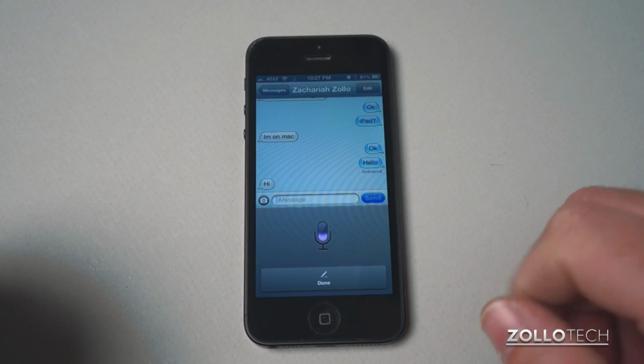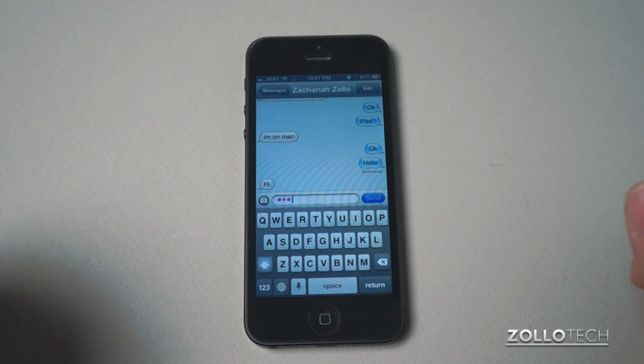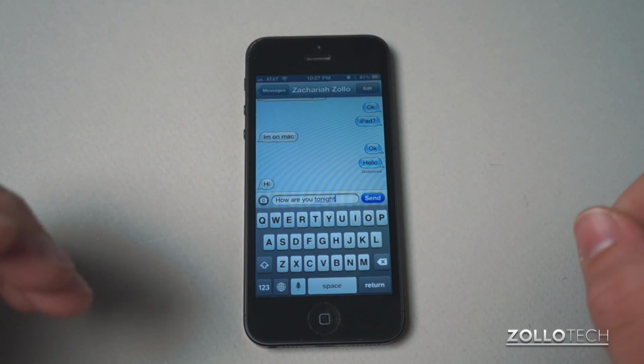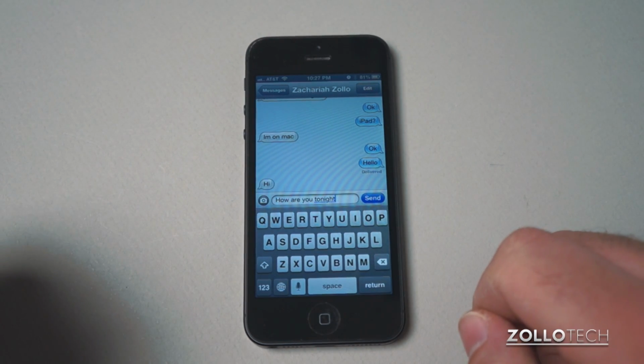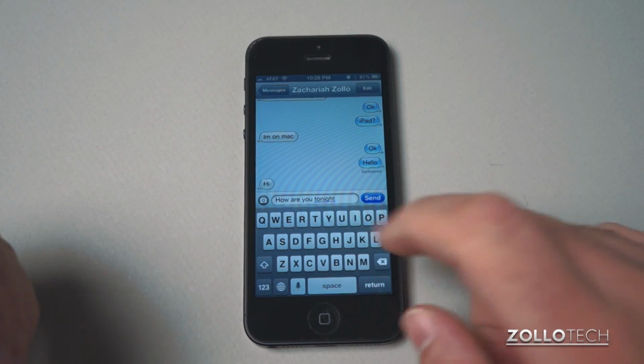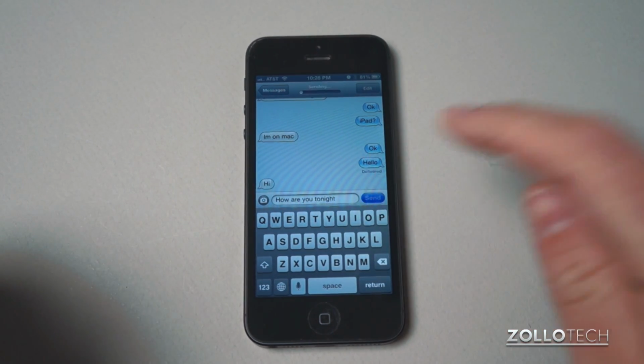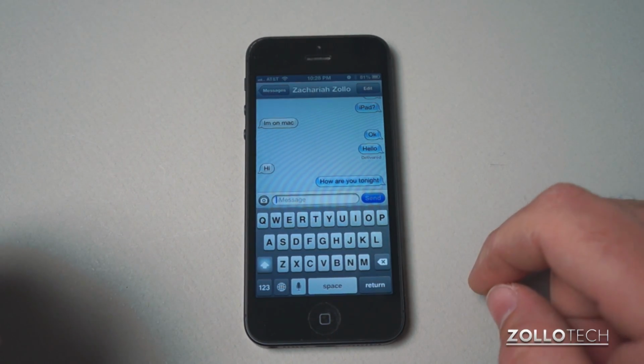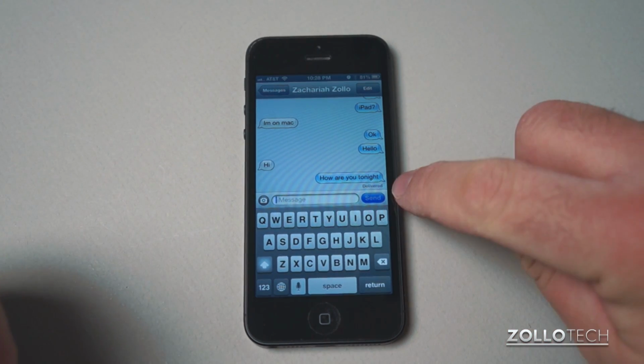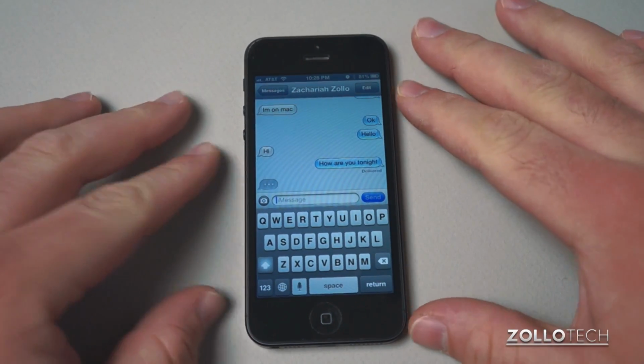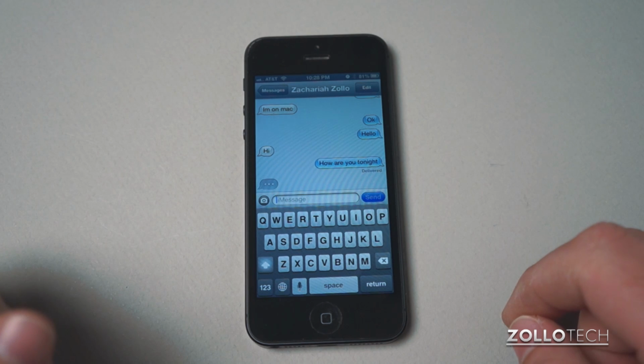How are you tonight? And you can see I just did that by tapping the microphone button, and it responded. When I was done talking, I hit done, and we'll hit send. So you can see that just sent. It let me know that it's delivered right here, and it's really pretty handy. And you can see he's typing something back.